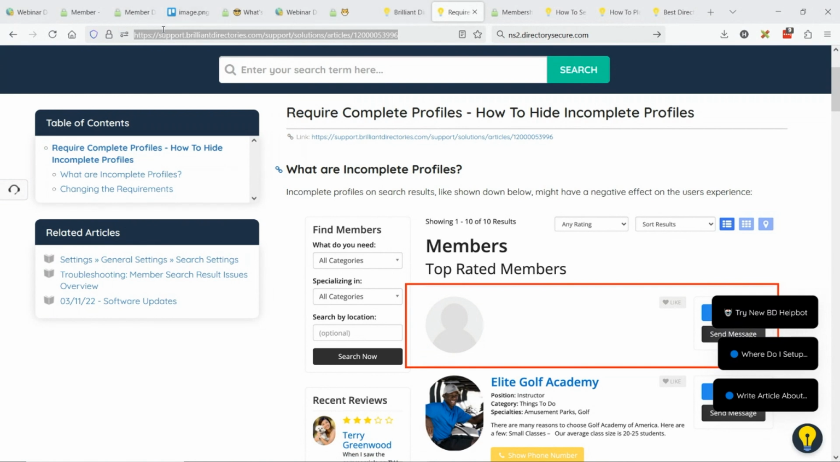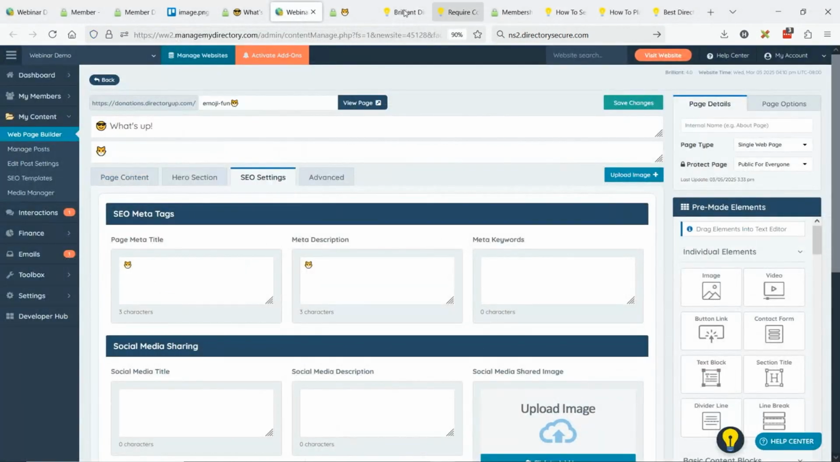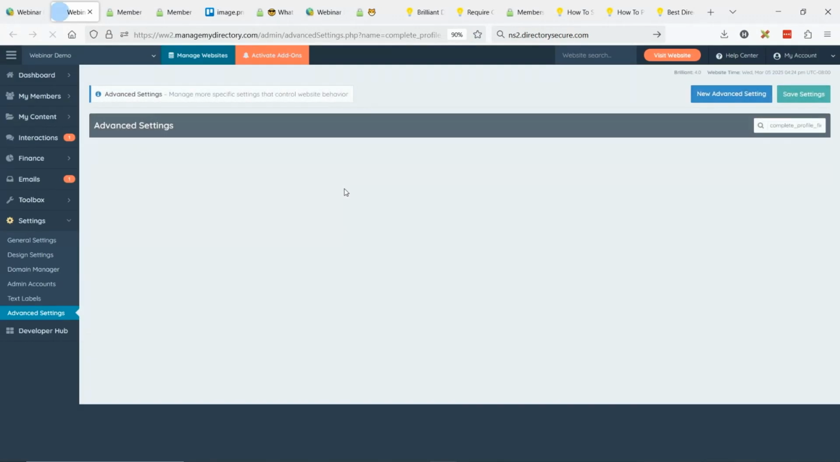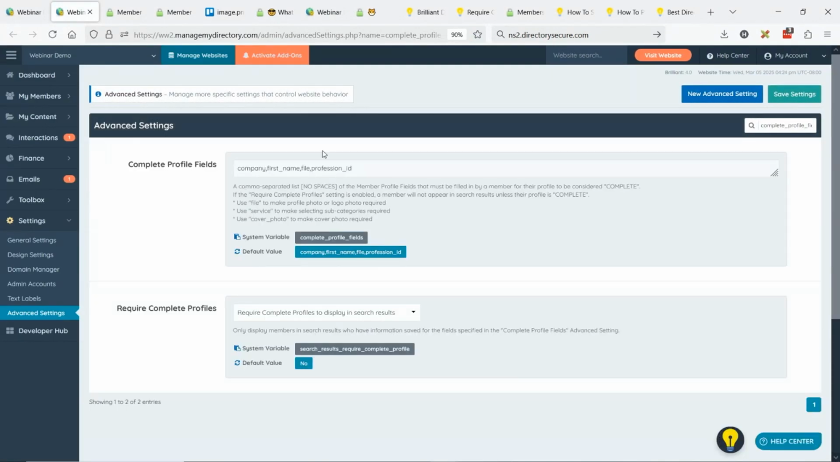Now let me click on the link here. Oops. Here we go, view settings, and it's going to take us directly to the advanced setting that David mentioned. And here we can see this is the complete profile fields. Now, basically, it's a comma separated list of the variables or the values that we want to have required.